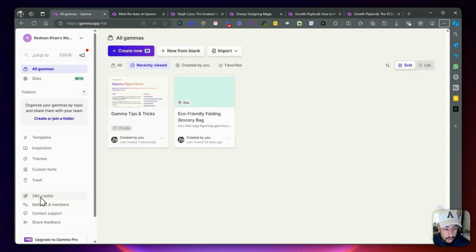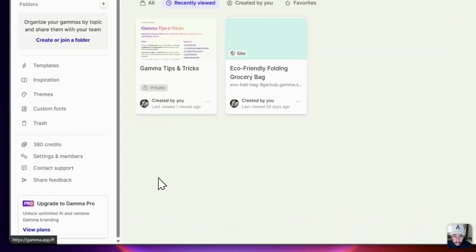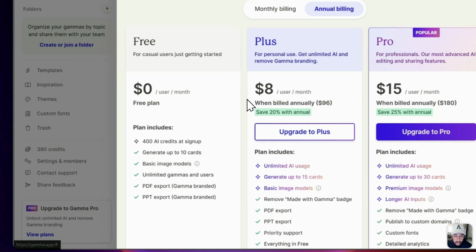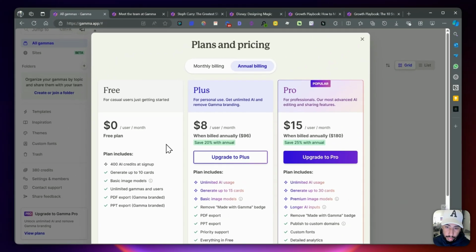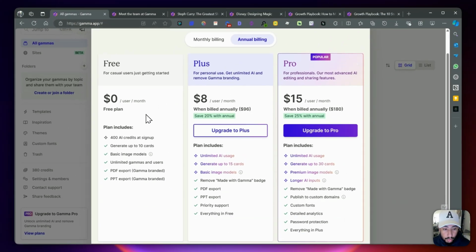Just to get started, let's look at the pricing. The pricing is pretty generous for the free plan. The moment you sign up, you get 400 AI credits. I don't believe that resets every single month. You can generate up to 10 cards. Now, what are 10 cards? I don't know what a card is.